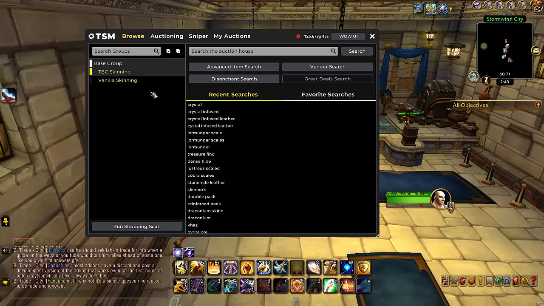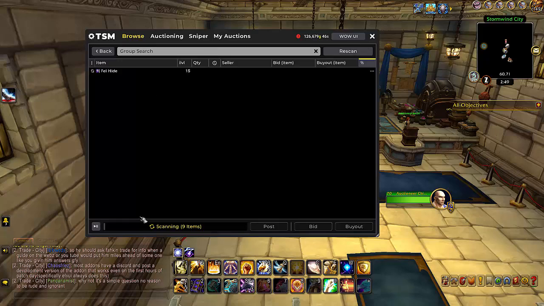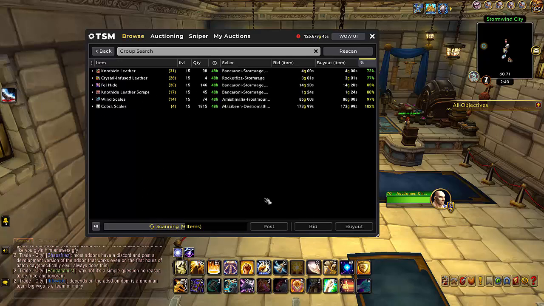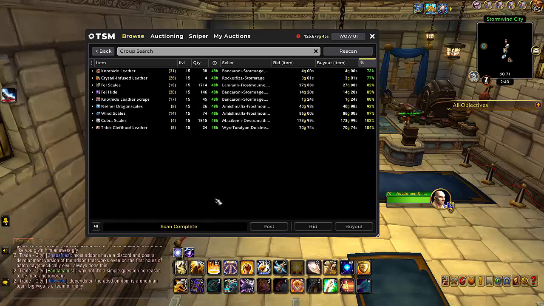So the highlighted ones are we're telling TSM we want to deal with these groups. If it's unhighlighted, we don't want to see anything with that right now. So right now we're telling TSM we're dealing with TBC skinning and not vanilla. We're going to run a shopping scan, and it's going to scan the auction house for all of those items that are in our TBC skinning group.